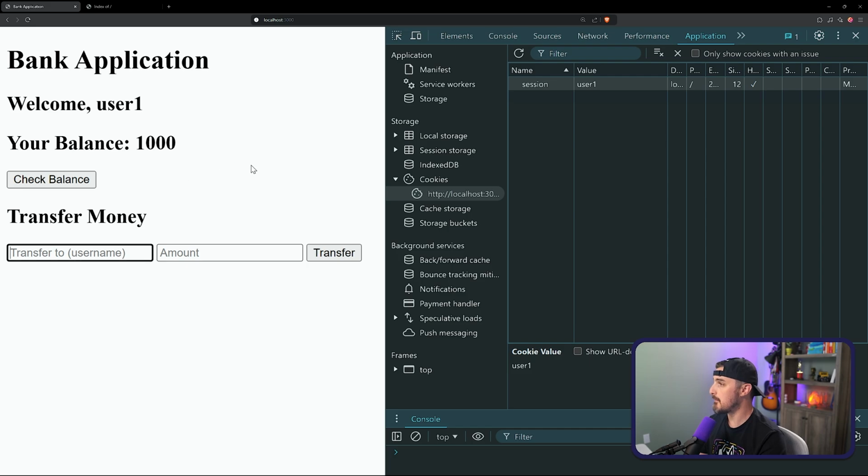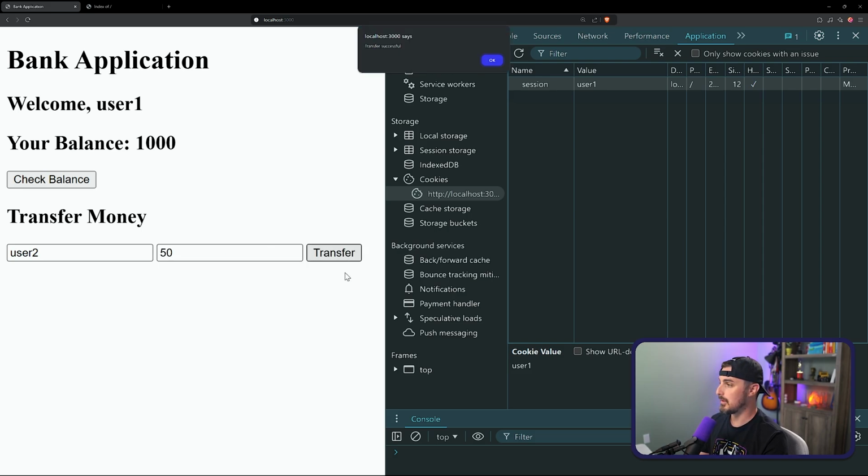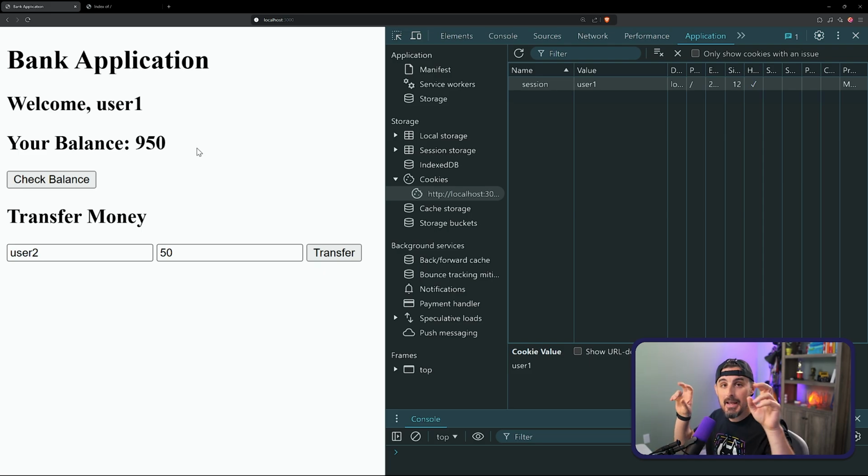Moving on. If user 1 wants to transfer some money to, let's say, user 2, they have a balance of 1,000 credits in this case, and we're going to say that we want to transfer, I don't know, 50 to user 2. When I do that, the transfer was successful, and now the balance shows 950. So that is this bank application.